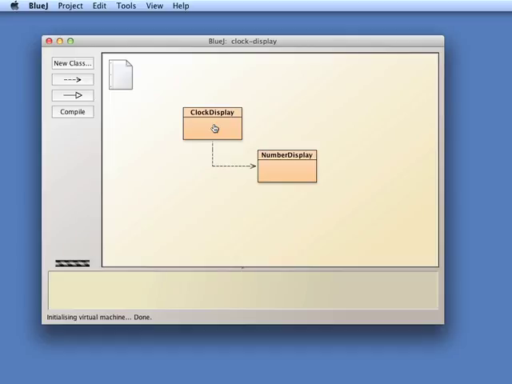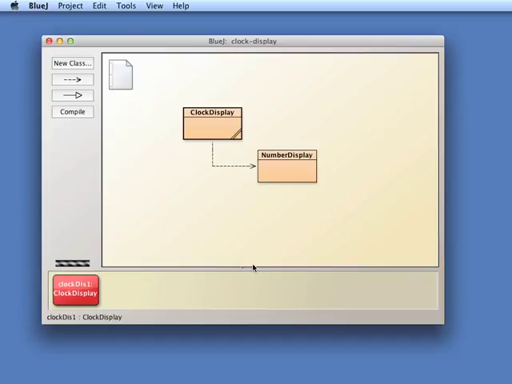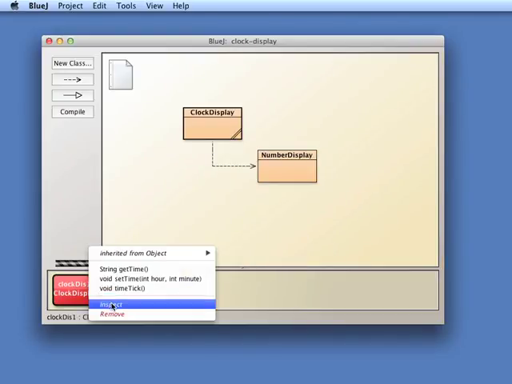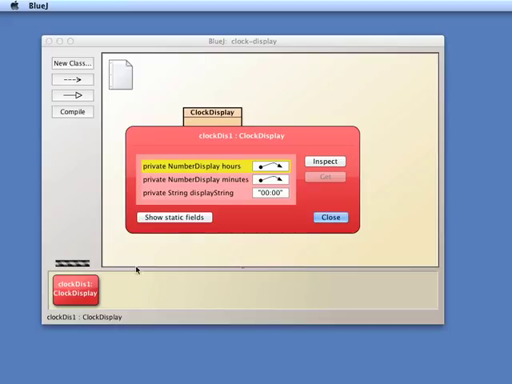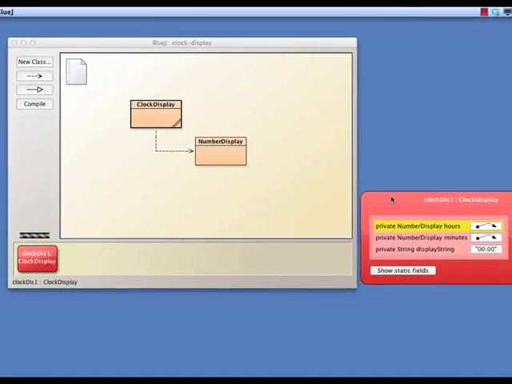Before we look at its source code, let's look at the external operation of a clock display. We'll create one using the constructor that doesn't take any arguments, and then bring up an inspector. We can see that the inspector shows that the clock display already stores a string representing the current time, midnight.